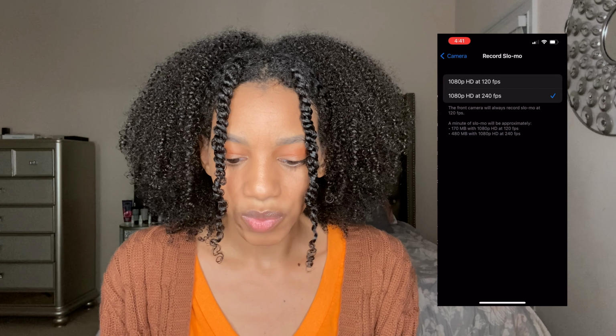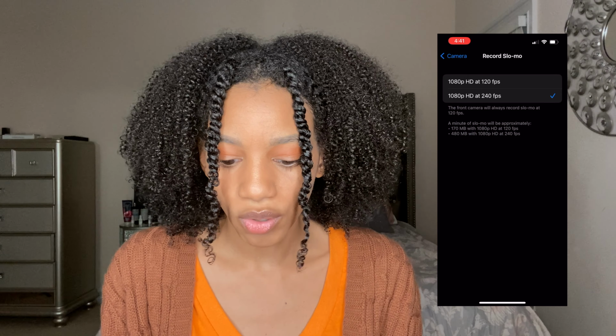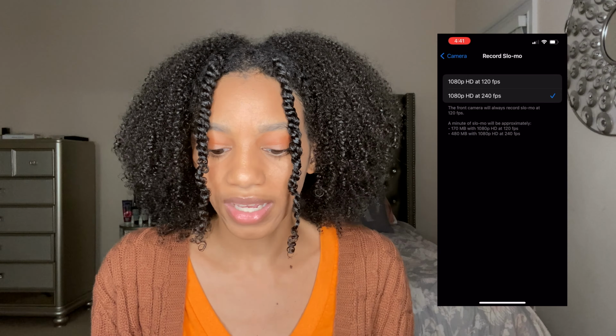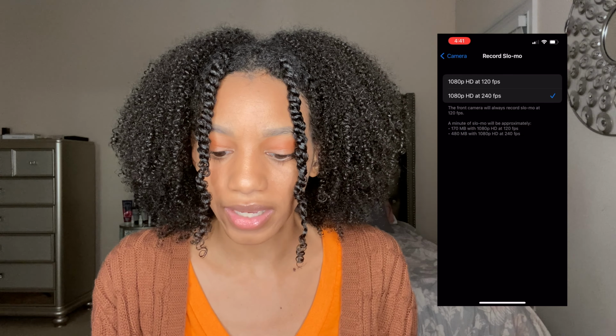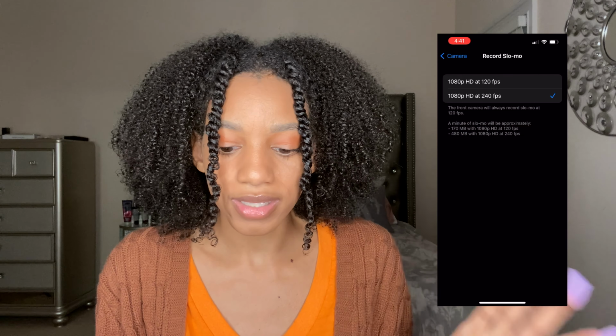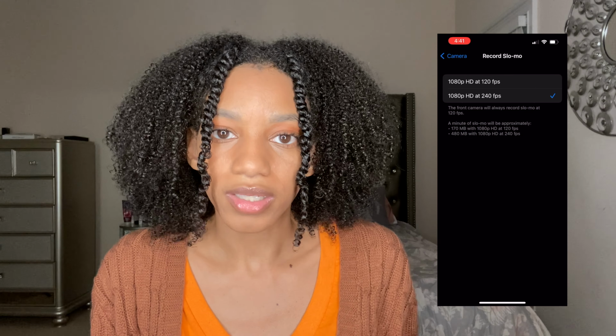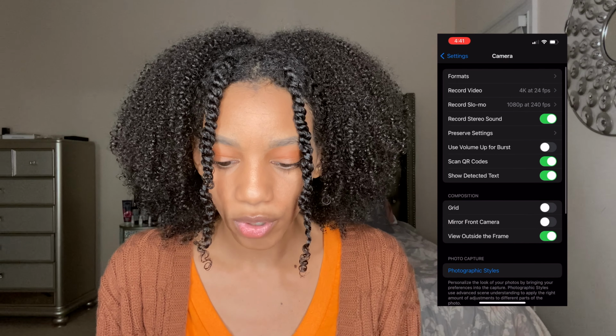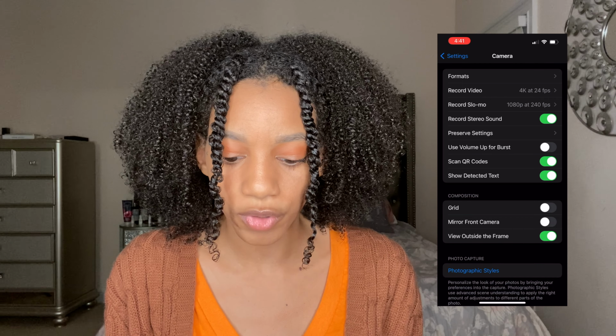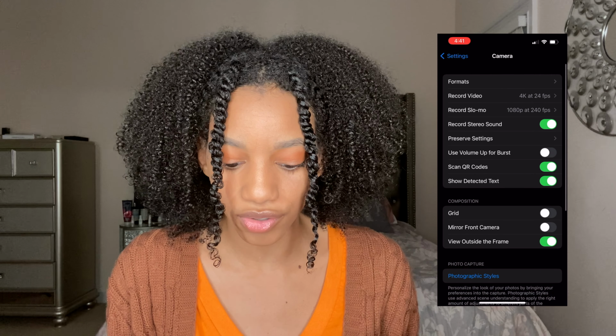So next, you just want to make sure that your slow-mo is also set for 1080p HD at 240 FPS. Again, that's just a slightly higher FPS, so your quality is going to be a little bit better if you have it on 240. And then make sure that you have record stereo sound turned on.